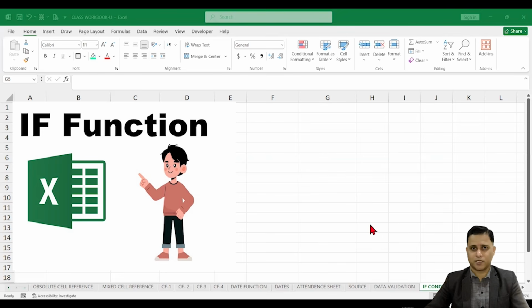And it's a very simple formula and widely used everywhere, in every Excel file, by every organization. Okay, so it's an easy formula. Let's see how this IF condition works.